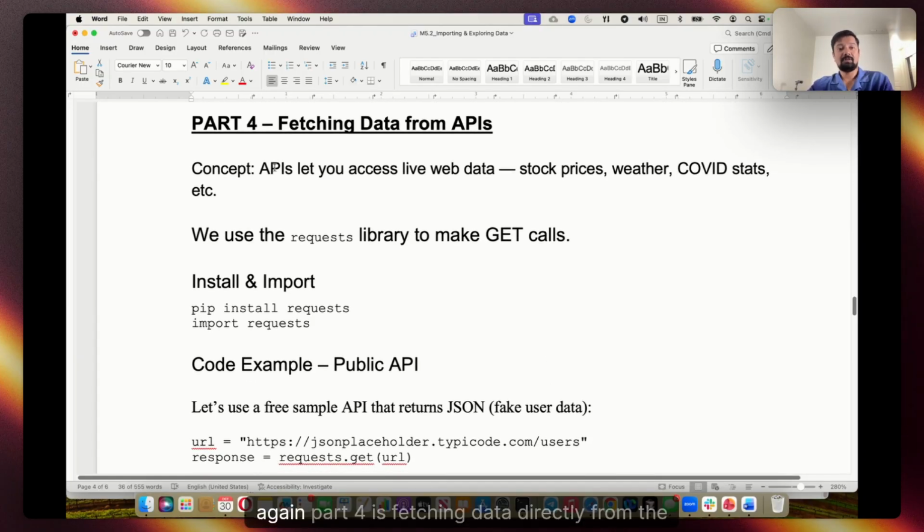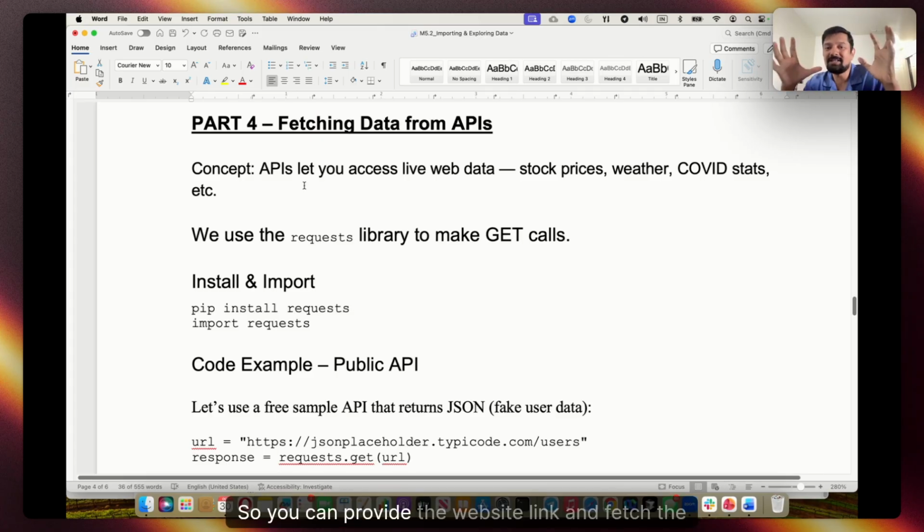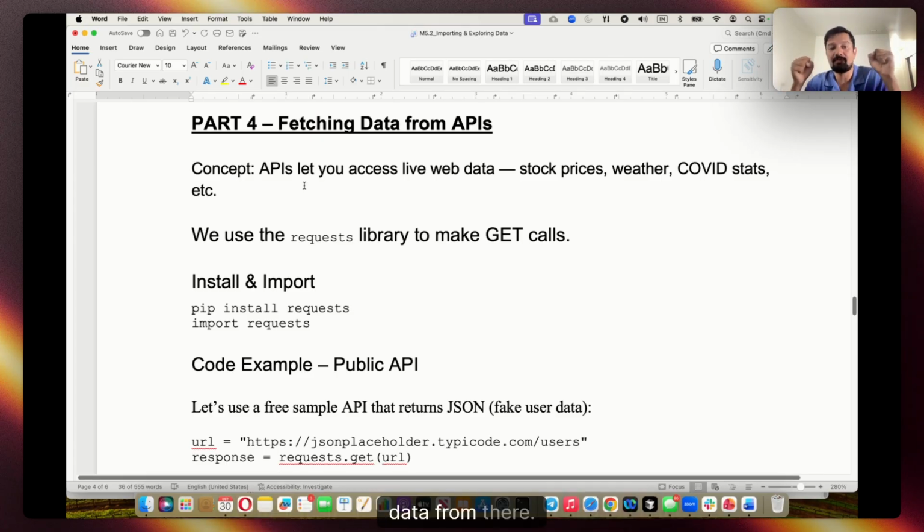Now, part 4 is fetching data directly from APIs. Okay, this is very important. APIs let you access live web data: stock prices, weather, COVID stats, etc. Anything where the data is changing in real time. So you can provide the website link and fetch the data from there.